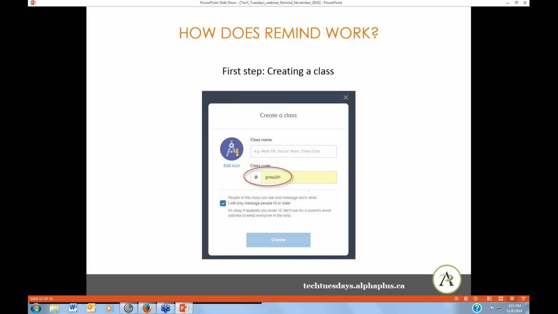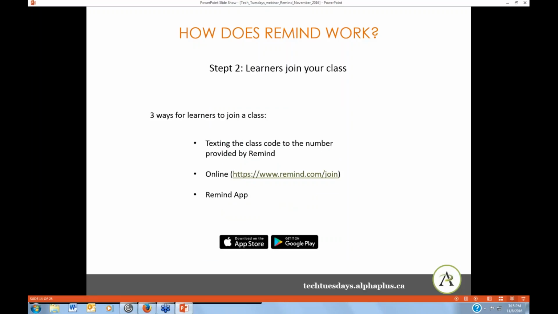So once you have created a class, how do learners join? Learners will be able to join your class either with a cell phone, on a computer using a browser, or by installing the Remind app on their smartphone if they happen to have a smartphone. So the same as for the instructor, they can use different devices. I will come back to joining via text message in a second. So even if a learner doesn't have a cell phone, they could still access the messages sent by their instructor if they log into Remind on a computer.